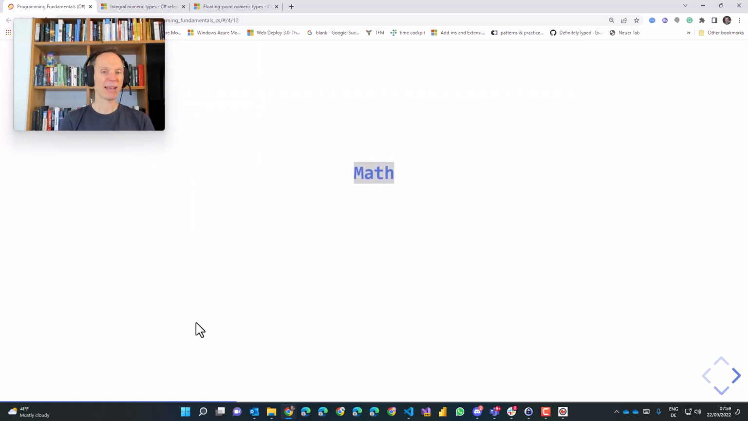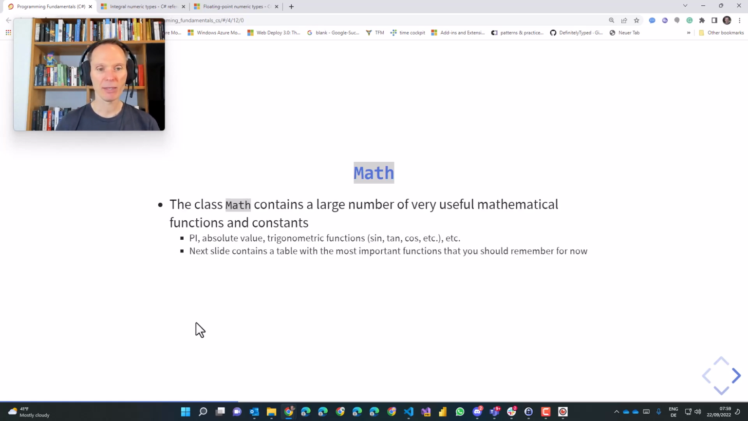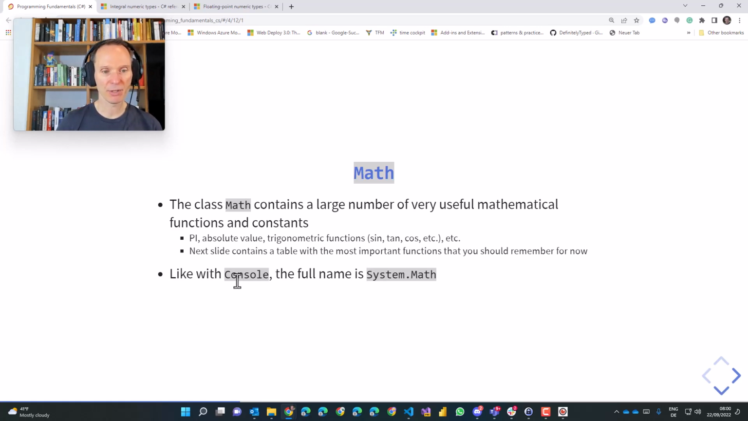Okay, math. C# has a bunch of interesting math functions built in. These math functions contain a lot of very useful mathematical functions and constants. For instance, pi, absolute value, trigonometric functions like sine, tangent, cosine, and things like that. The next slide contains a table with the most important mathematical functions that you will need in this course. Whenever you need them, you can go back to this slide and look it up in the documentation, take a look at some examples, things like that. Just like console, the full name of math is System.Math. We already talked about that.